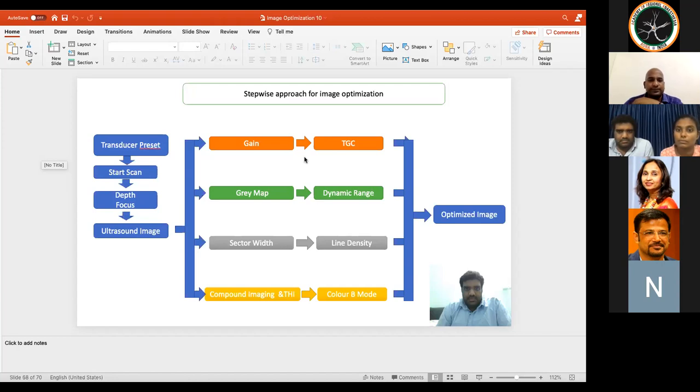Then after that, these are the 4 parameters that you can use to refine your image further. One is the gain. In some machines, a gain button directly will be there, and in other machines a time gain compensation where the screen can be split into multiple bands, and by increasing each one, you can enhance that particular part of the image. Once you optimize your gain, then you can go to the gray map. Gray map is nothing but the individual shades are going to change.